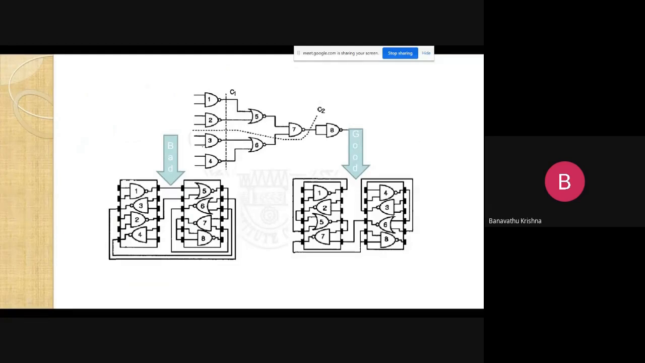Let us come to here. There is one system here, and this system is going to be partitioned in two ways. This is the bad partitioning, and this is the good partitioning. Let us see here. The blocks here are 1, 2, 3, 4, 5, 6, 7, 8, like this.